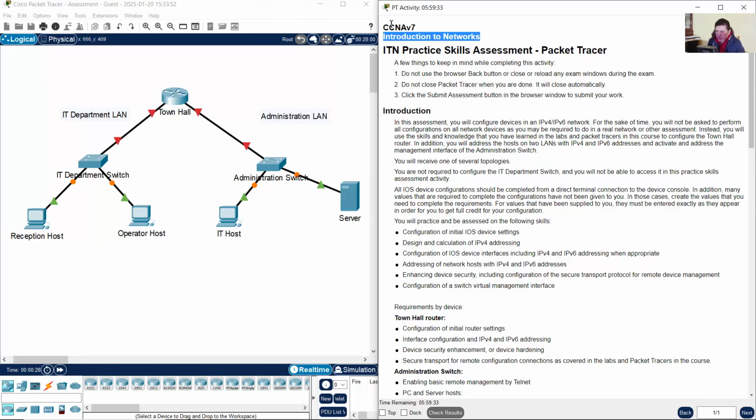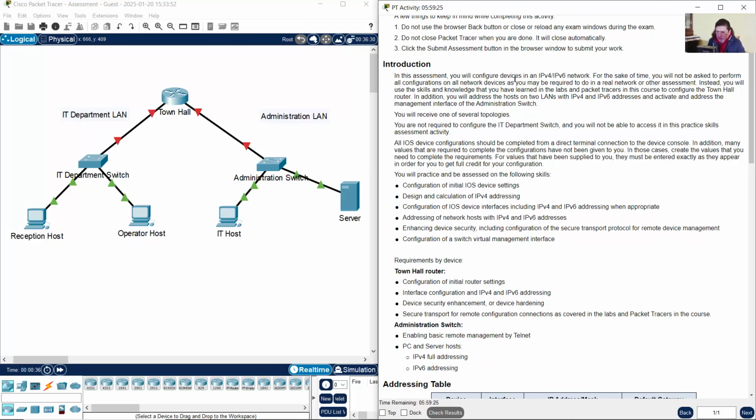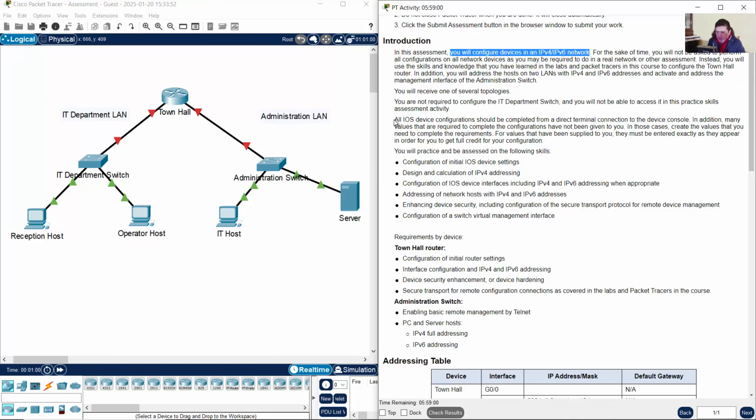Introduction to Networks, CCNA version 7. ITN Practice Skills Assessment, Packet Tracer. You will configure devices in an IPv4 and IPv6 network. All IOS device configurations should be completed from a direct terminal connection to the device console.